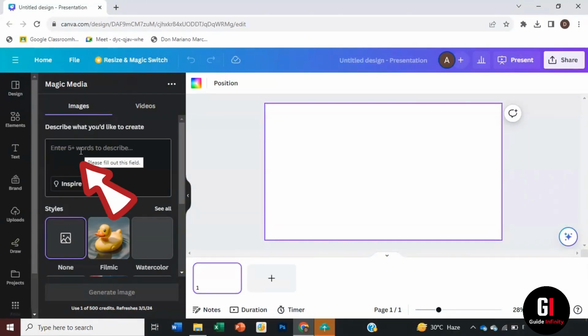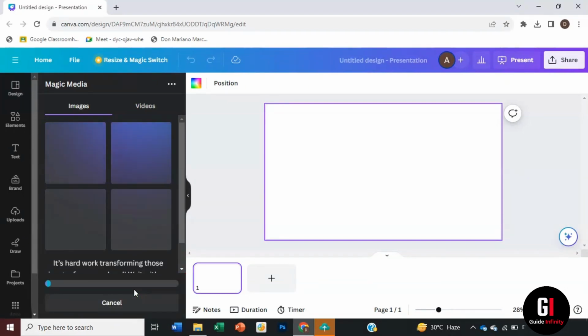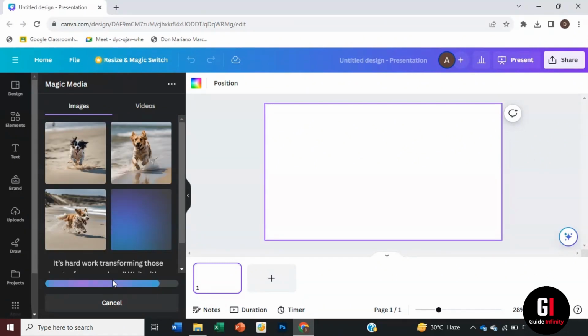Okay, so in this example, let's type in our prompt, and we're going to use a dog running on the beach. Once you've typed in your prompt, just select generate image. It takes a little while for this to create. I've sped up the video just for this purpose, but it can take a little while because it is creating an image from scratch using your prompt.